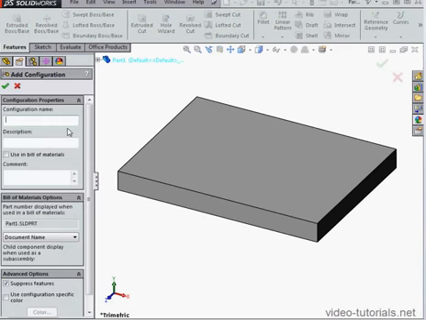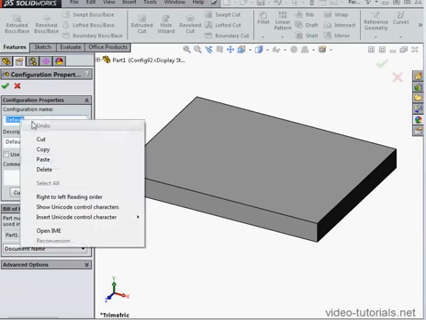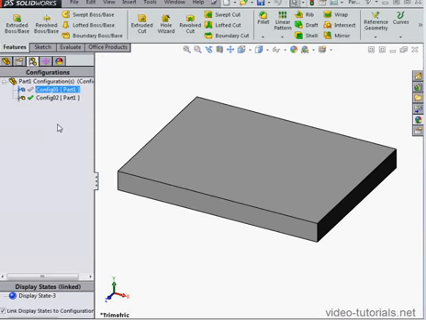Let's begin by creating a new configuration. I'll give it an awesome name. I'll call it config02. And let me just highlight and copy that. Now I'm going to rename my default configuration. I'll call it, you guessed it, config01. Click OK.